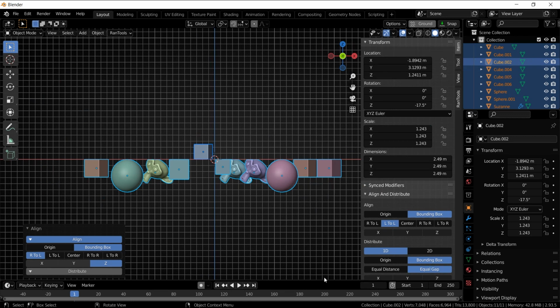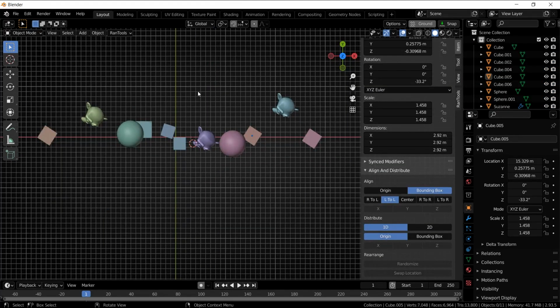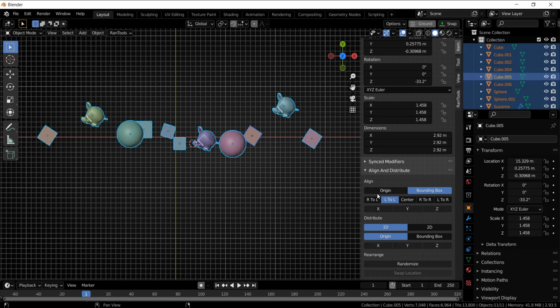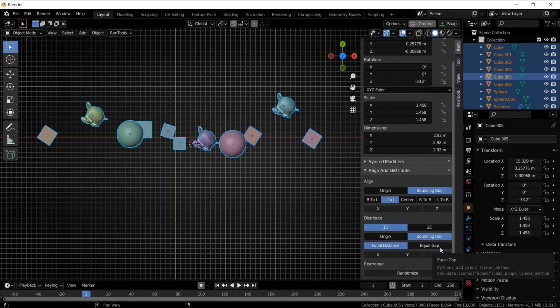And now let's talk about the distribution part. Let's first talk about linear distribution. So select all the objects, and similar to alignment there are two methods, origin and bounding box. Origin again is quite simple. It will only evenly distribute the origins of the objects, and more advanced options will show up when you select bounding box as the method. So there are two new options called equal distance and equal gaps.